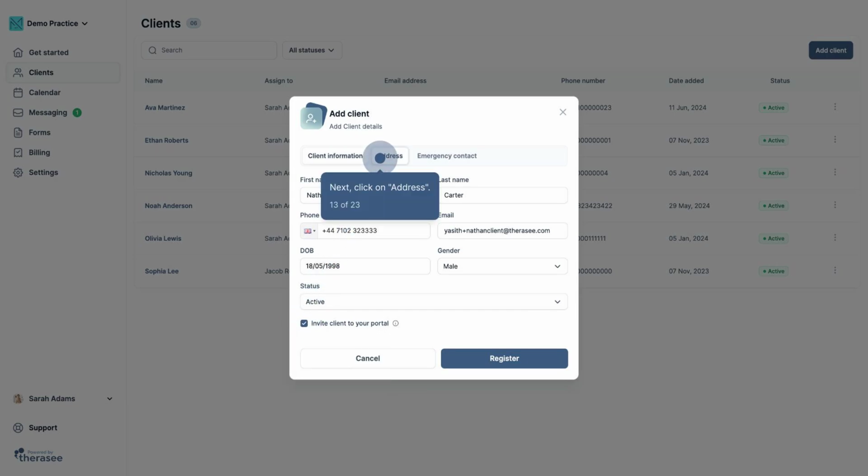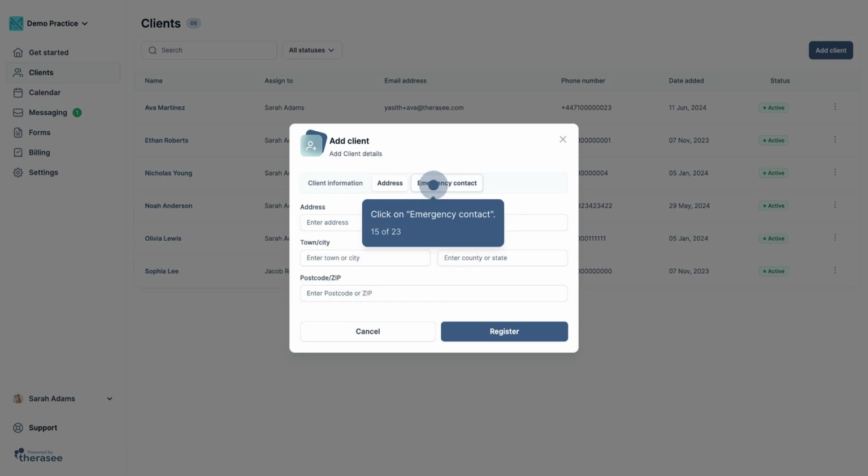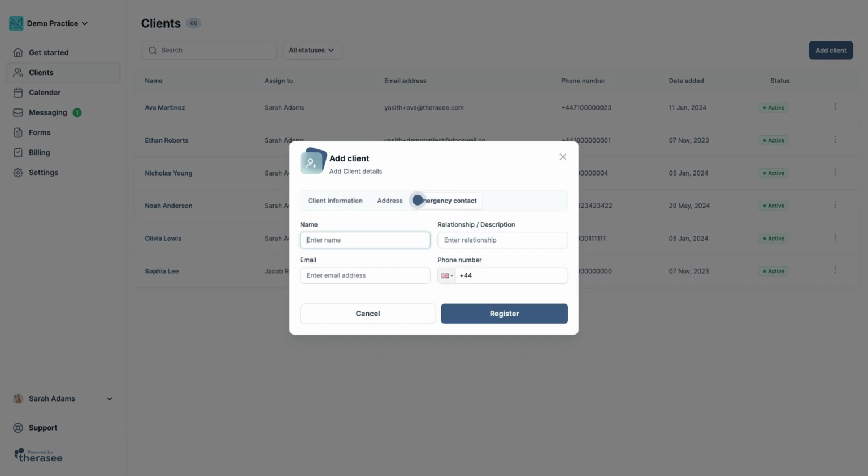Then click on Address and enter the client's address. This step is optional. Enter address details for the client. This step is optional. Click on Emergency Contact and enter the emergency contact details. This step is optional.